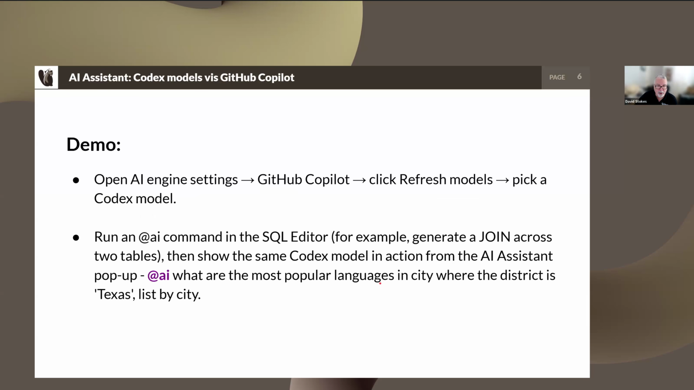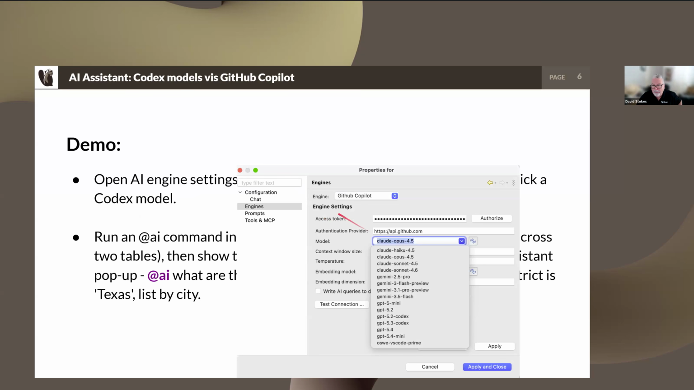Now, I'm going to do a quick demo, and it's kind of an interesting one. But I want to show you first what the Codex looks like when you pull it up, and then we'll go right to a demo.